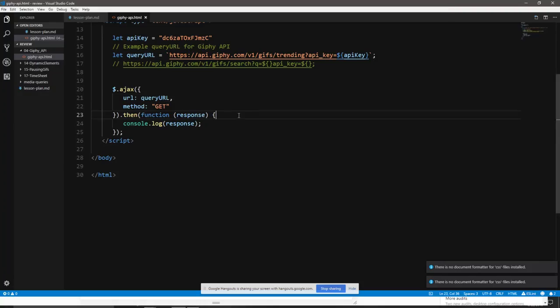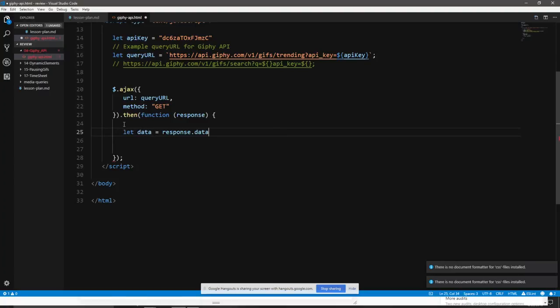A useful shortcut can be, since we know we want response.data and nothing really else, we can actually make kind of a shortcut. So we'll go let data equal response.data. That way we don't have to keep specifying that.